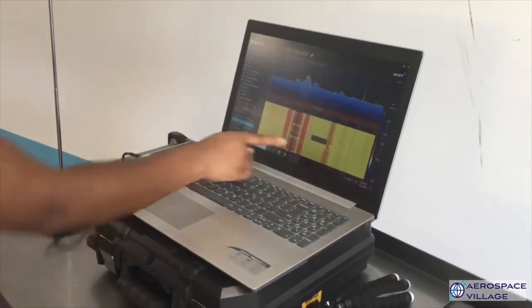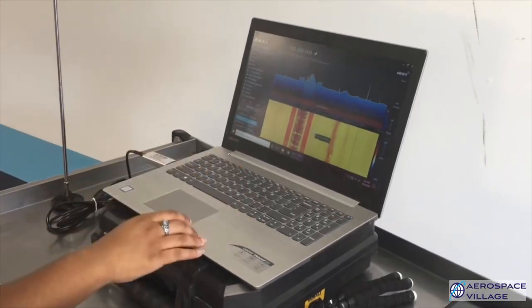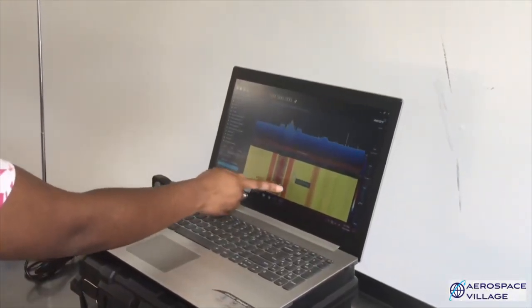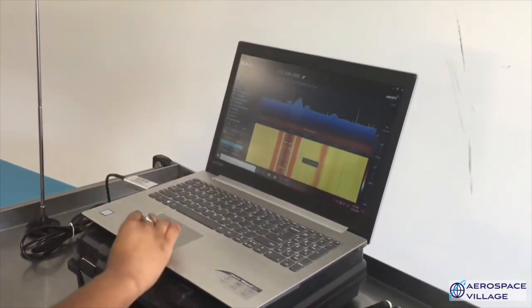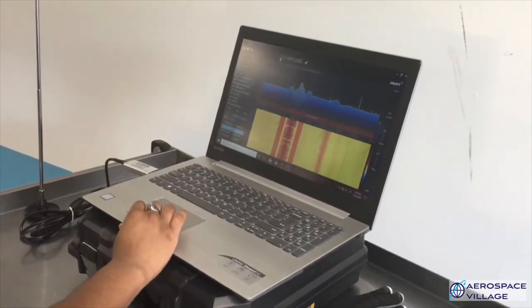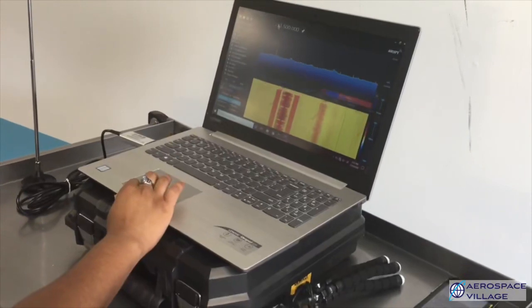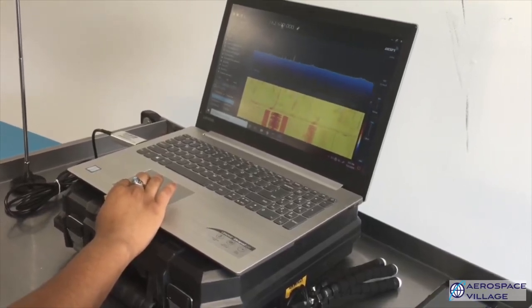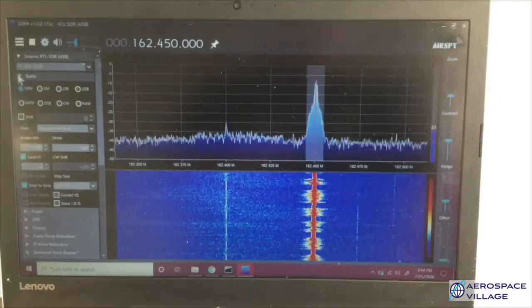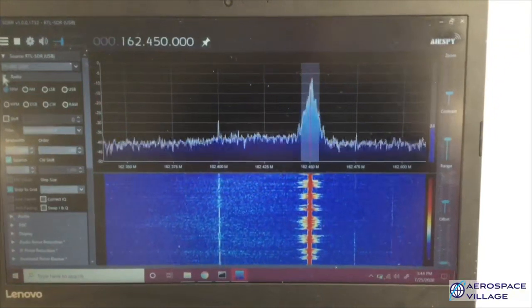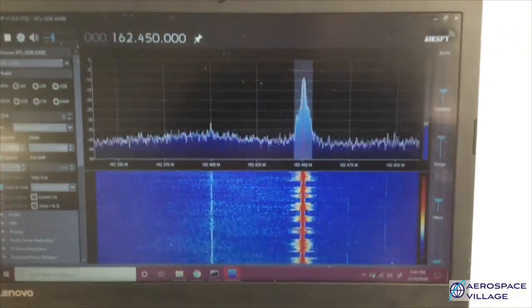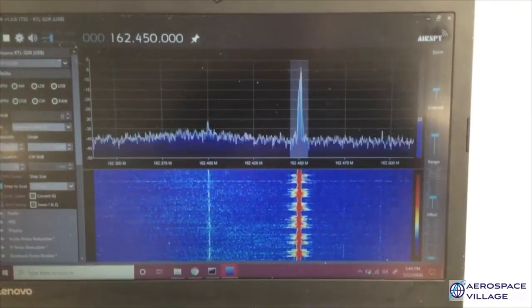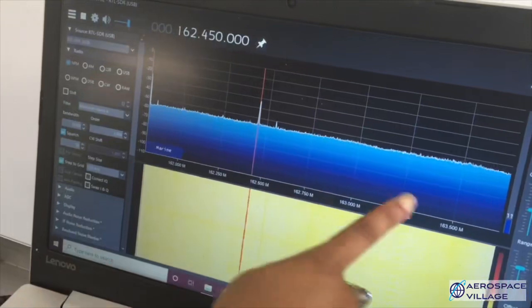If you see here, this is your waterfall that you can see over time as the signal is picked up. And if you see the width here, that is considered your bandwidth. Now we're going to tune into a different signal, and this time it's going to be the NOAA weather station. We've zoomed out now, so you can see different signals that are being picked up.